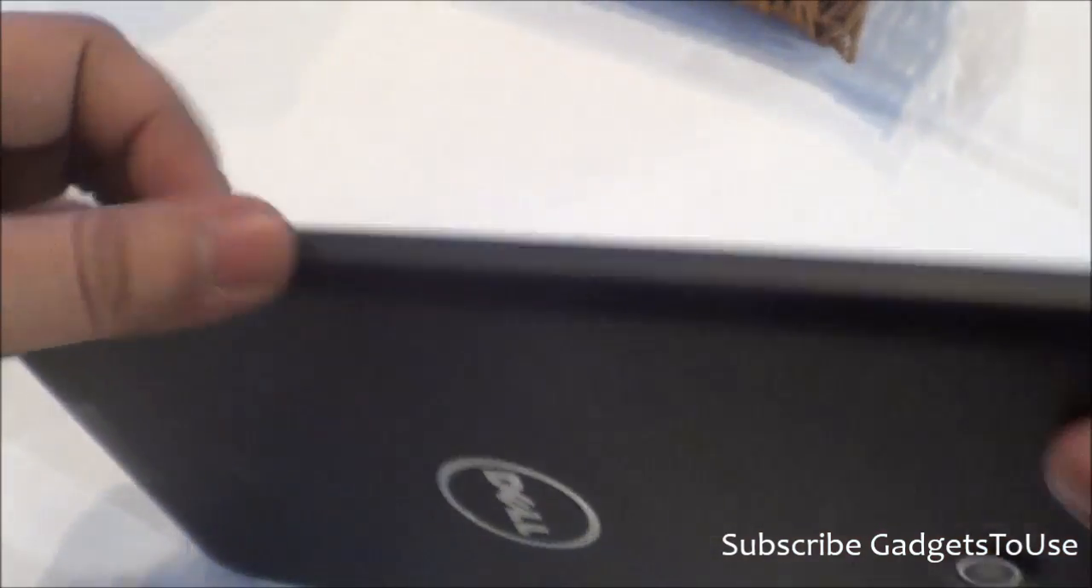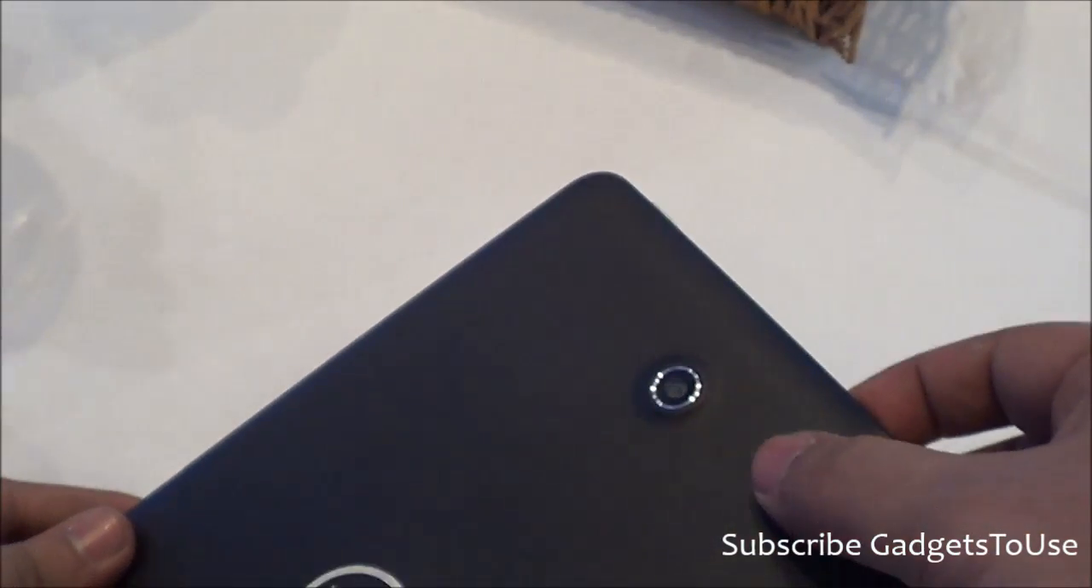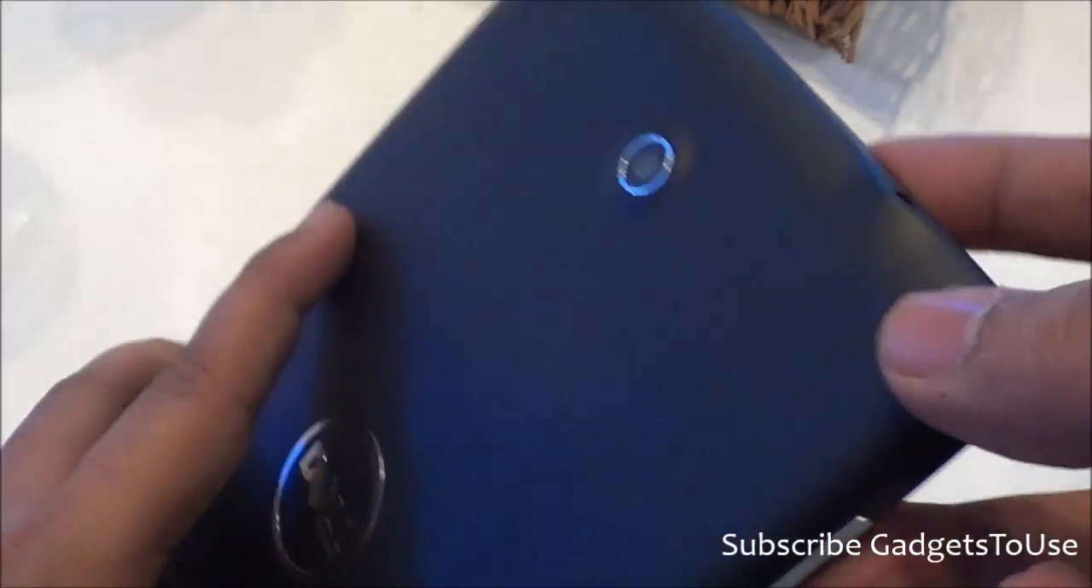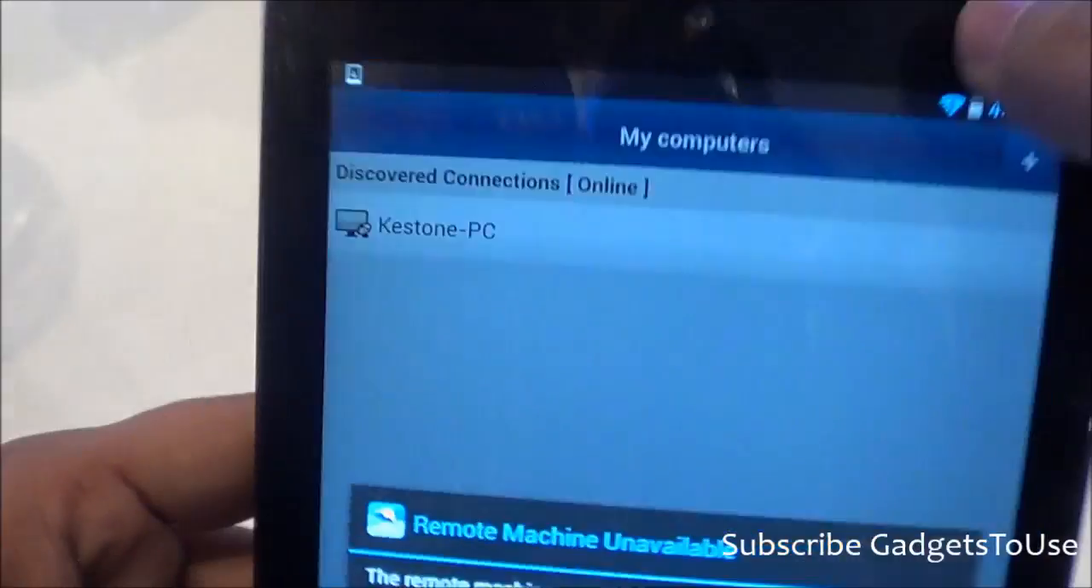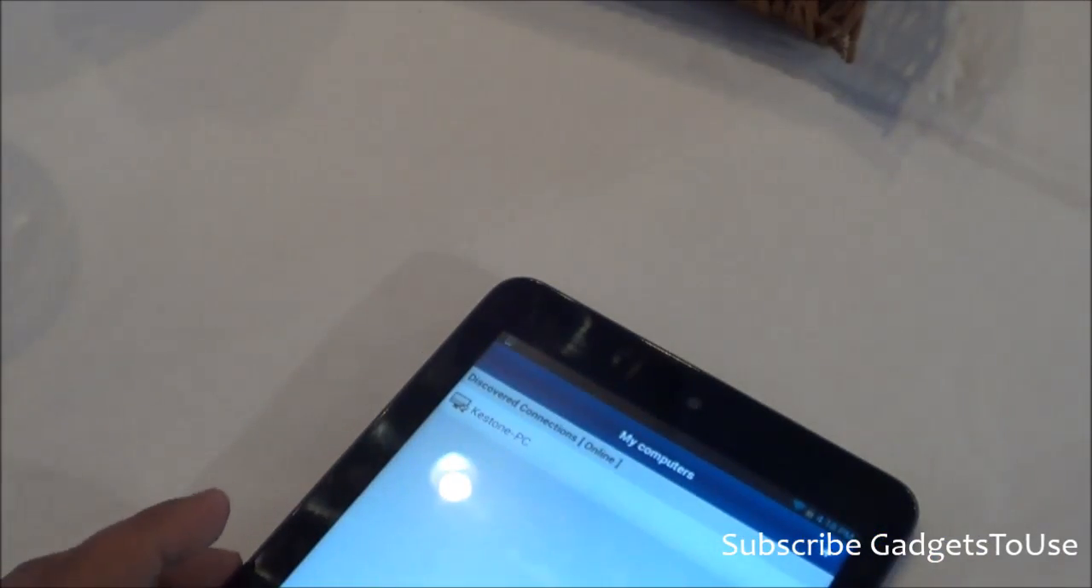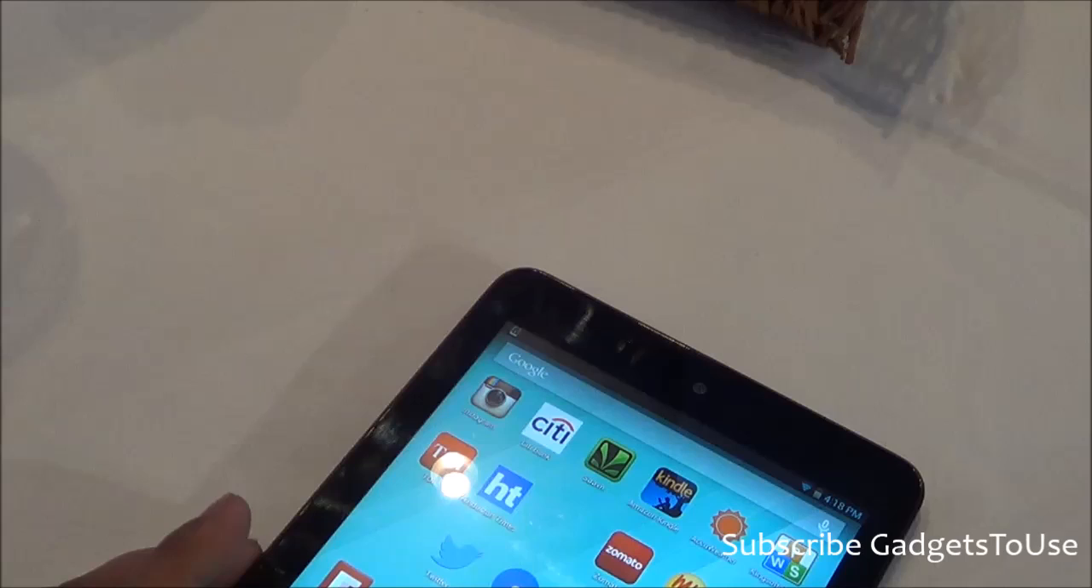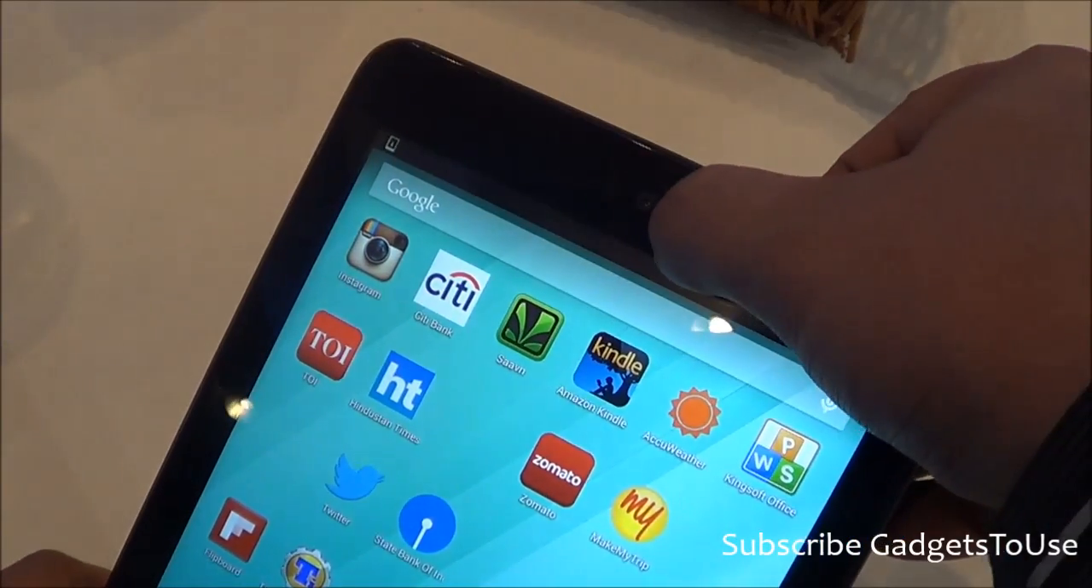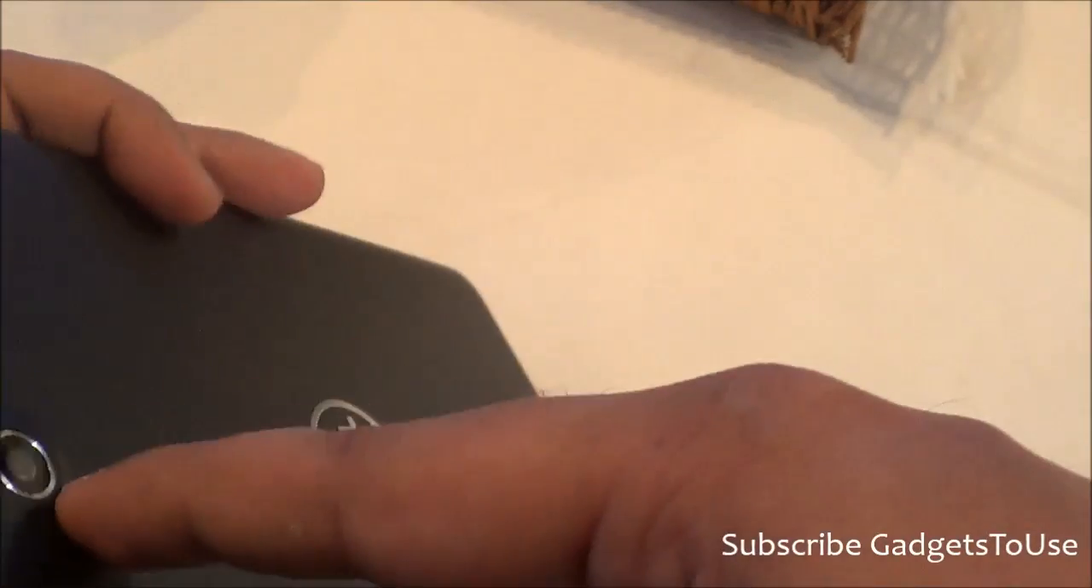The back camera on this device is a 5 megapixel camera. It should be autofocus, and we will just test that. The front camera on the Dell Venue 8 is a 2 megapixel camera, and it is a high definition camera, so you can do a high definition video chat from the front camera as well. The back camera can also record high definition video.